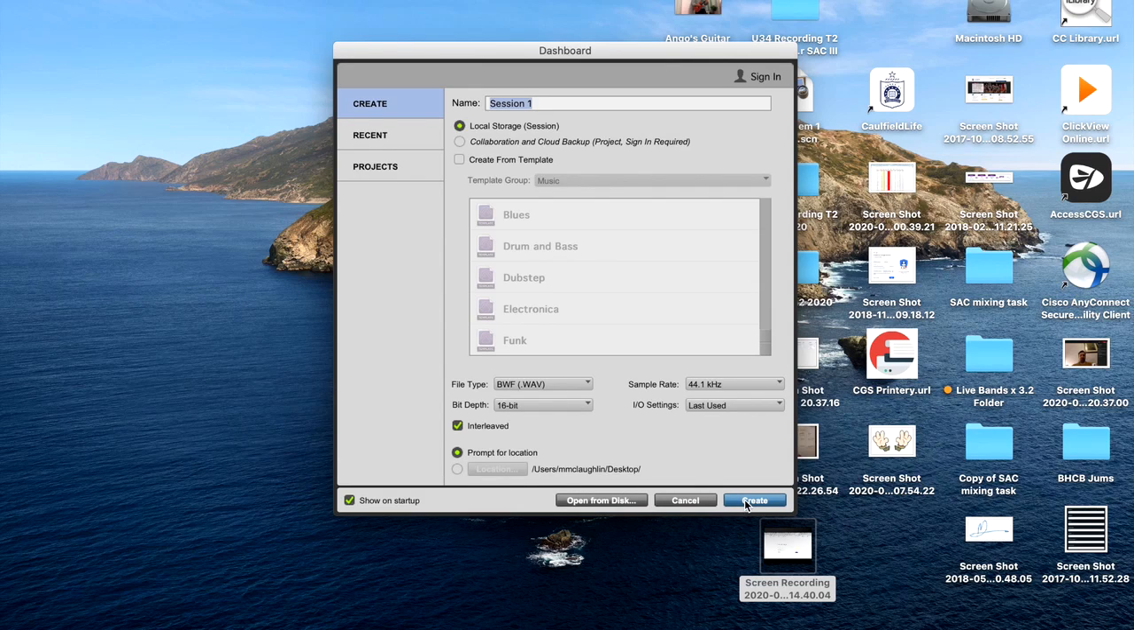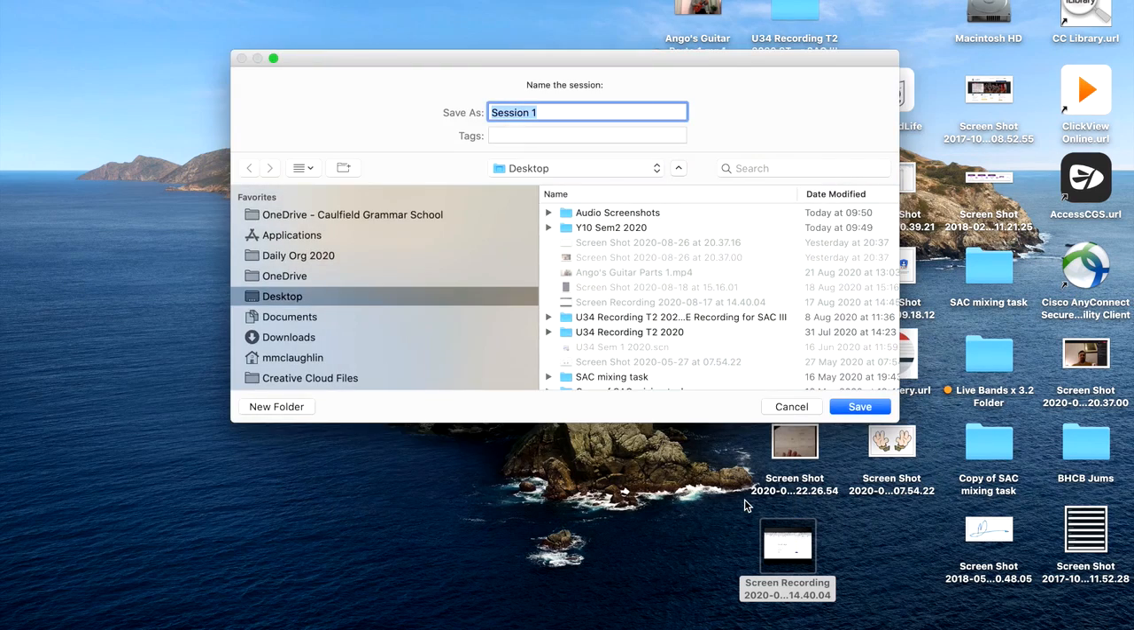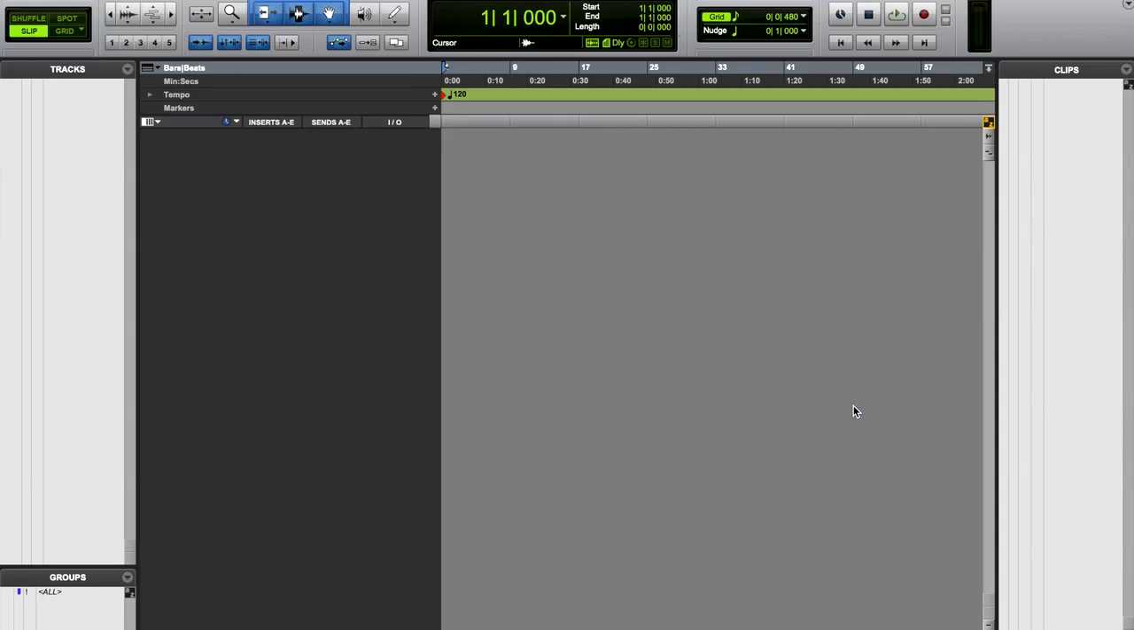So once we click on create, a new dialog box will come up asking us to confirm the location. So we're just going to save this on the desktop for now, and we'll process things from there.